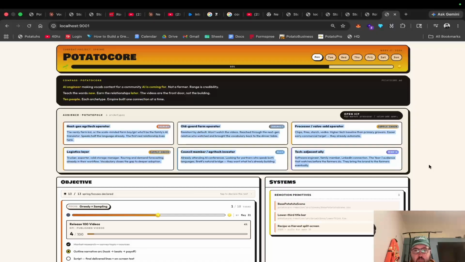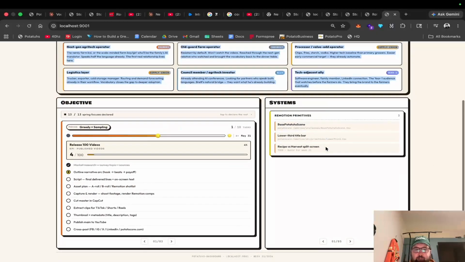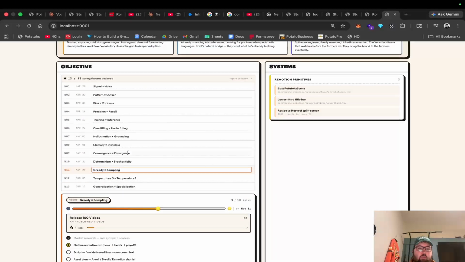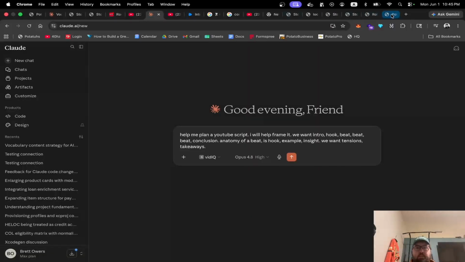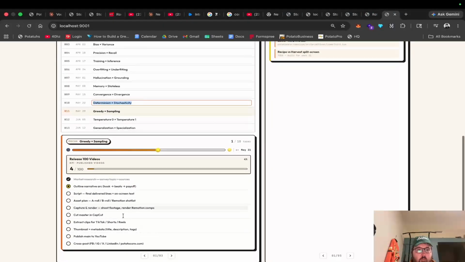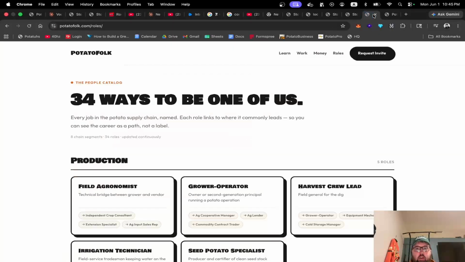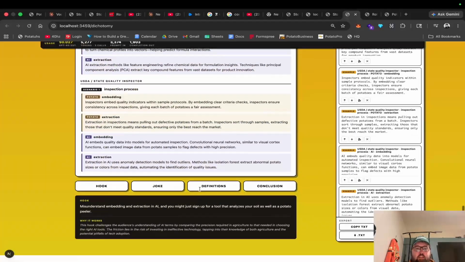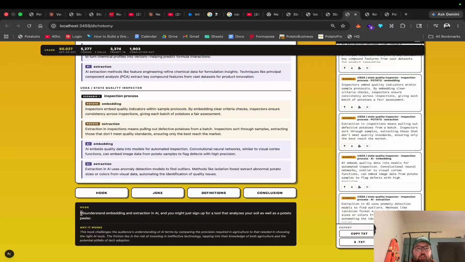These are some of the potential people that I would want to focus on. Oh, and I was like, all right, let's make sure that we have stuff to go through. The only one that I've done so far is determinism and stochasticity, which are good dichotomies. Greedy and sampling are not good dichotomies. I didn't drop it into this session, but I dropped greedy and sampling into here, and it kind of made them seem like they were against each other. Totally wrong. So in this, misunderstand embedding and extraction AI, and you might just sign up for a tool that analyzes your soil as well as a potato peeler.